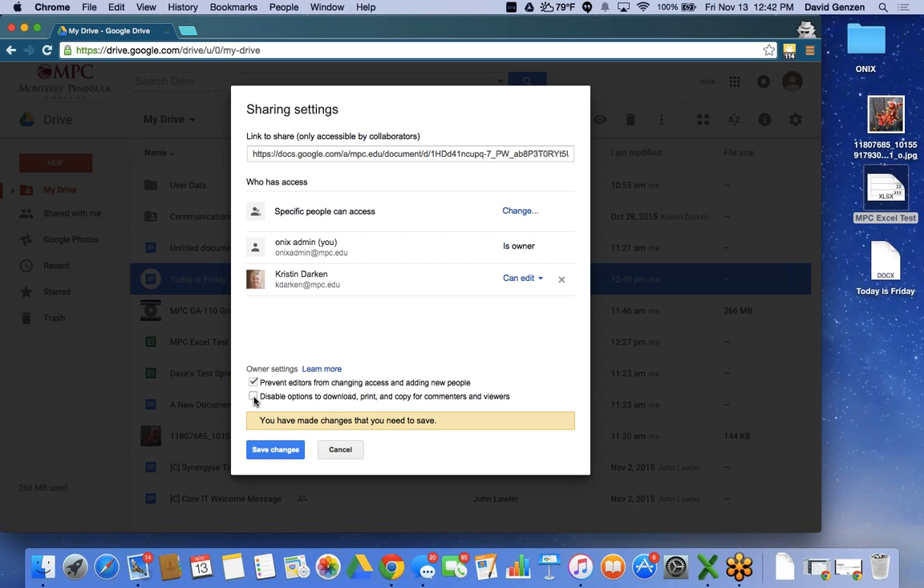But another thing that I can do is I can disable their ability to download, print, and copy for commenters and viewers. And this is really important because, well, for one thing, limiting the ability to copy a file means that you're limiting the ability for people to go in and take the file that you've given them access to and make their own version of it. So you can really lock a document way, way, way down.